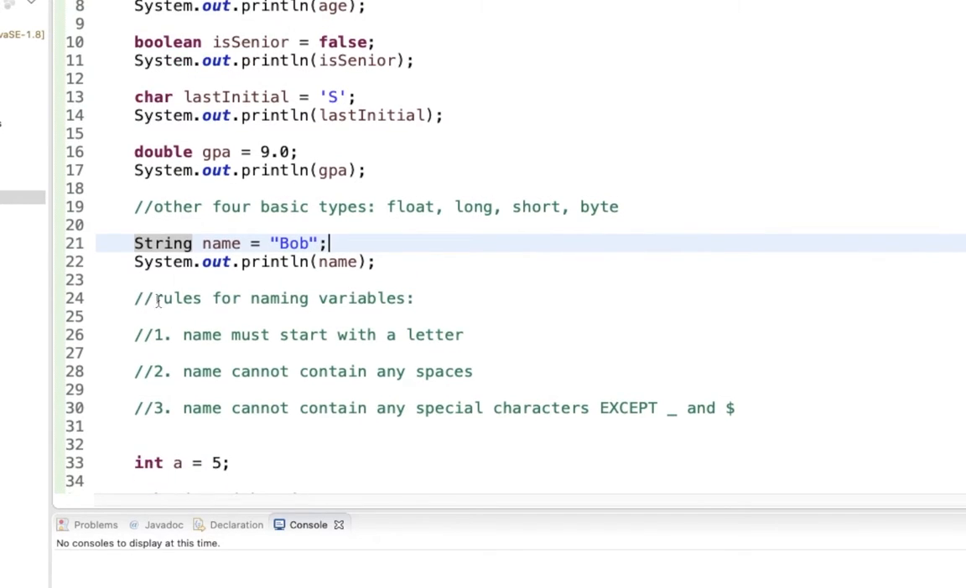Then we talked about the different rules for naming variables, of how it has to start with a letter, you can't have a variable name with spaces in it, and how it cannot contain any special characters with the exception of the underscore and the $ sign.